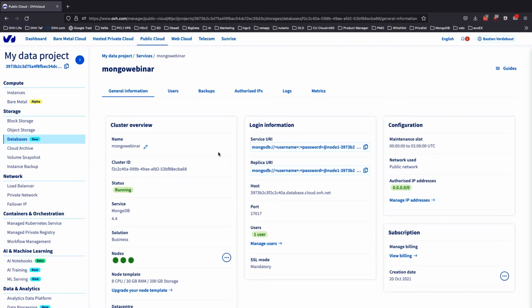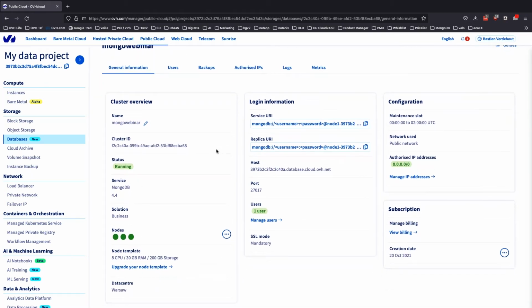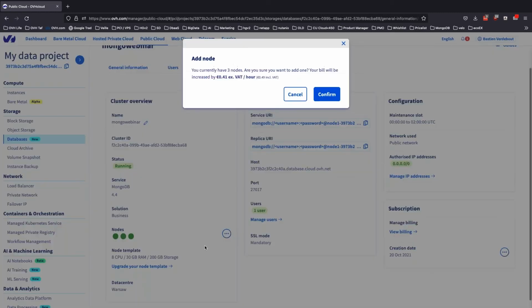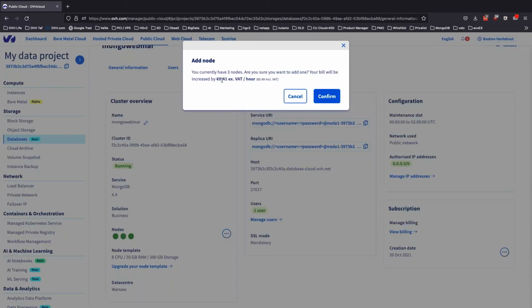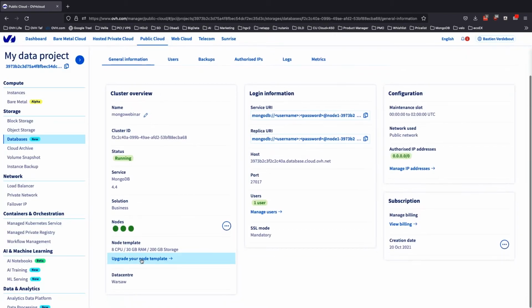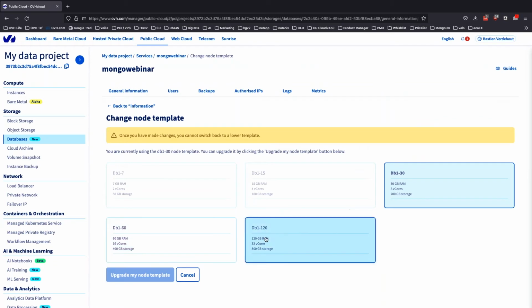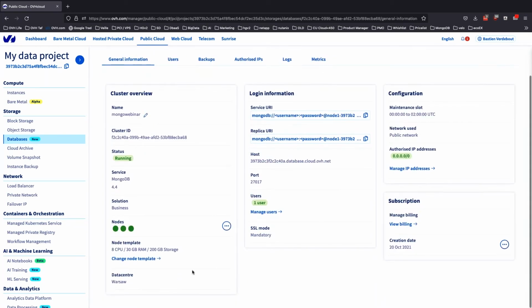So on the first page, what you see is your general information. Your cluster is like this. You can add nodes here. By clicking here, you can add nodes directly, and you will be billed this amount of money for your cluster. You can upgrade your node template. What does it mean? It means selecting a higher level of RAM, CPU, and storage if you are feeling a bit small on performance. You can also find your connection information.